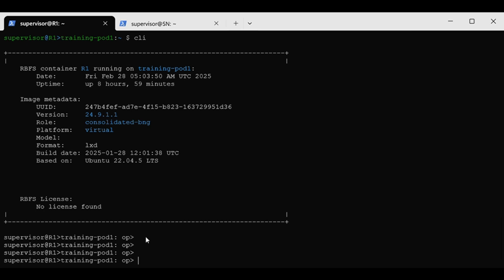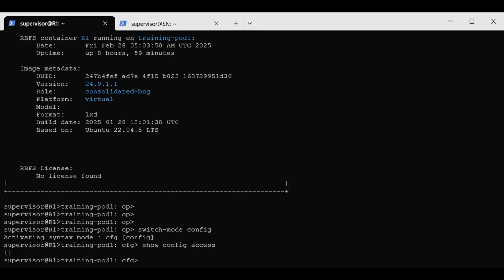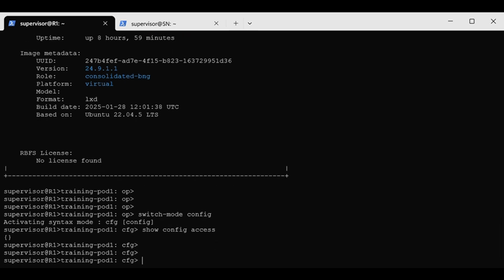We are using a consolidated BNG image running RBFS 24.9.1.1 in a virtual environment. Currently, there is no access configuration present on the device. We begin with the access profile configuration. This is done via the set access profile command. We need to define a profile name. In this example, the profile name is IPoE_access.